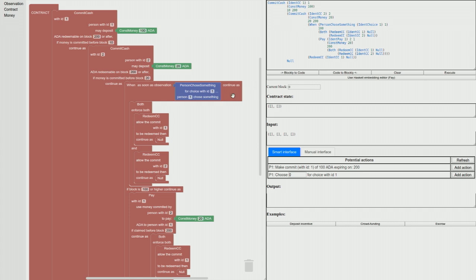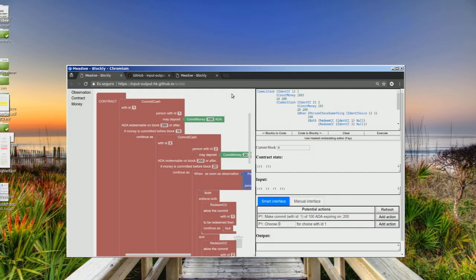So this is Meadow. You can access it online. It's available at this URL, which I will show later. It basically uses the library Blockly for allowing you to create the contracts with puzzle blocks, which are self-described, so it's easier to know what it's going to do. And on the right side, we have the actual Marlowe contract, which is just a Haskell term.